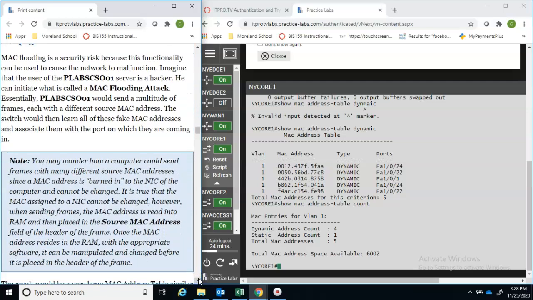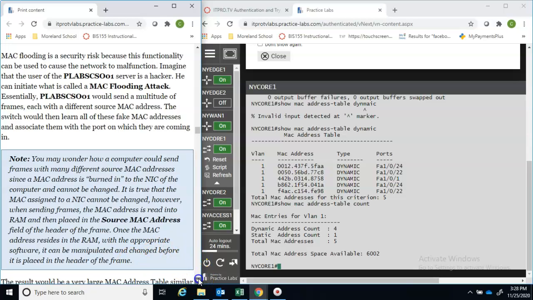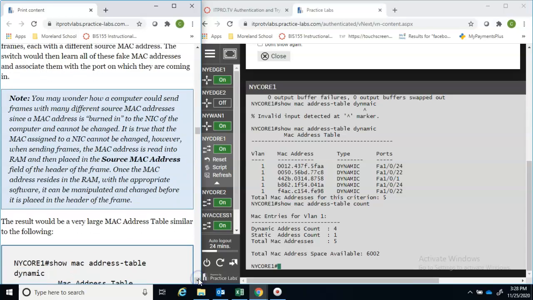MAC address flooding is a security risk because this functionality can be used to cause the network to malfunction. Imagine that the user of the PC server is a hacker. He can initiate what's called a MAC flooding attack. Essentially, the server would send a multitude of frames, each with a different source MAC address. The switch would then learn all the fake MAC addresses and associate them with the port on which they're coming in.